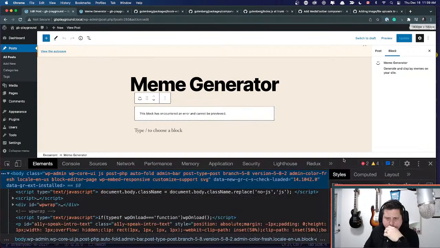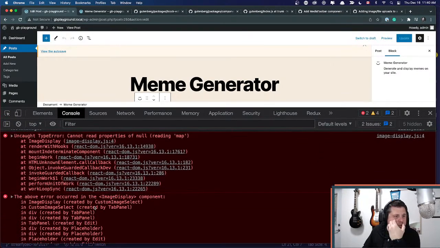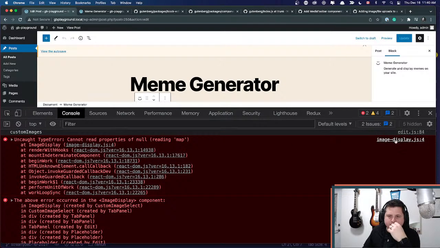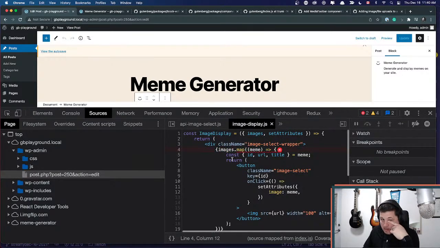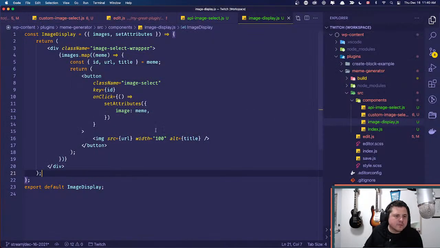Block has encountered an error, which is not surprising considering I am not paying attention. Okay. Cannot read image properties of null. Reading map. Where's that? Image display. Images. So it's not getting images. So let's see why not.